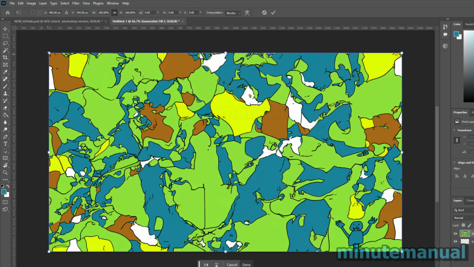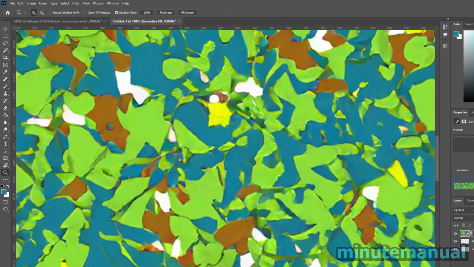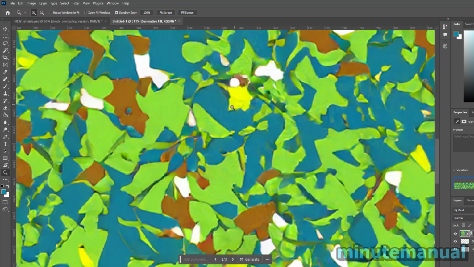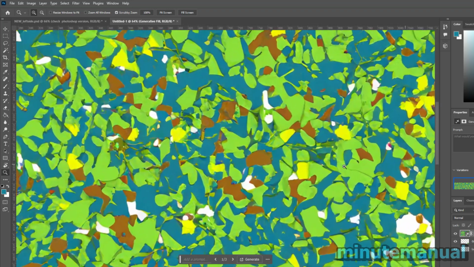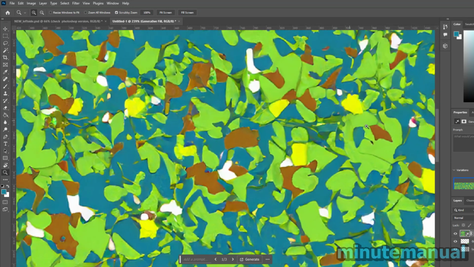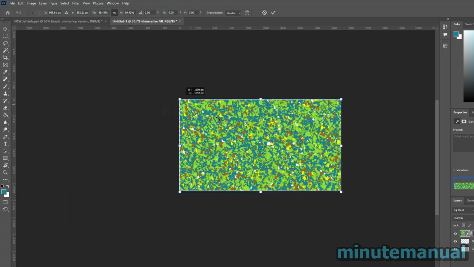Let's do it again. Now that is a pile of nonsense. You can sort of see like flowers being inserted in, and it kind of looks like plant fibers now. Let's do it again.